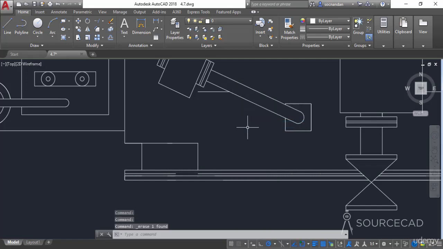In this case, I'll simply erase it. And now we can join both of these endpoints. So I'll use the line tool and I'll join these two endpoints. Now we have a clean geometry here.